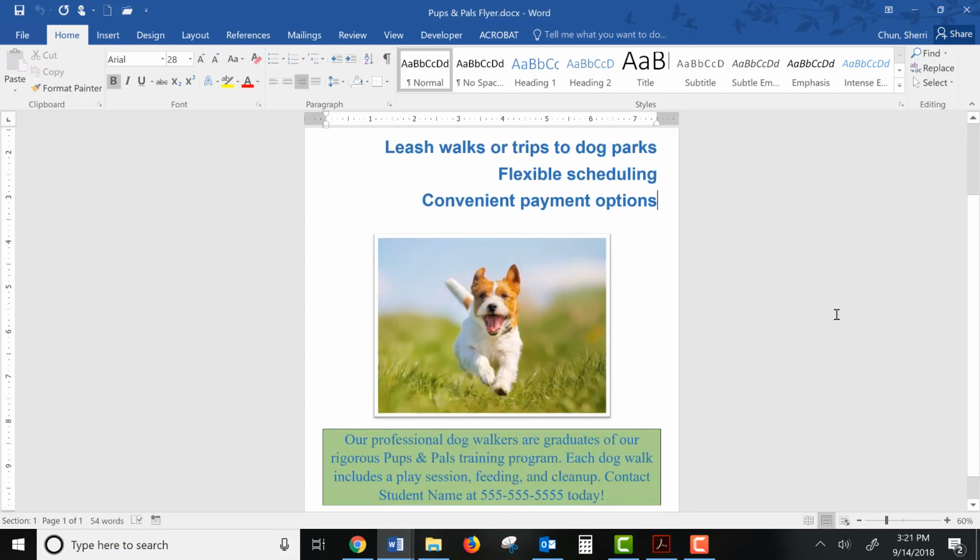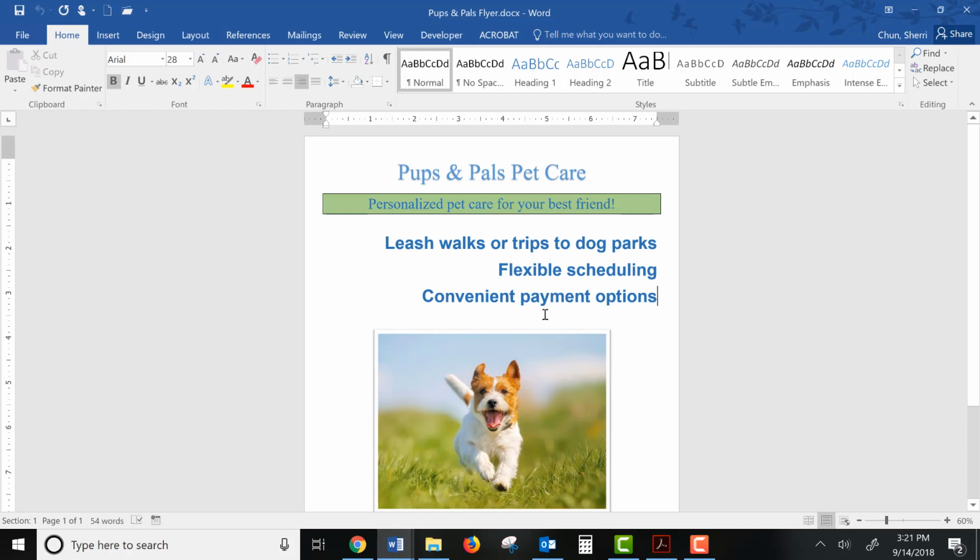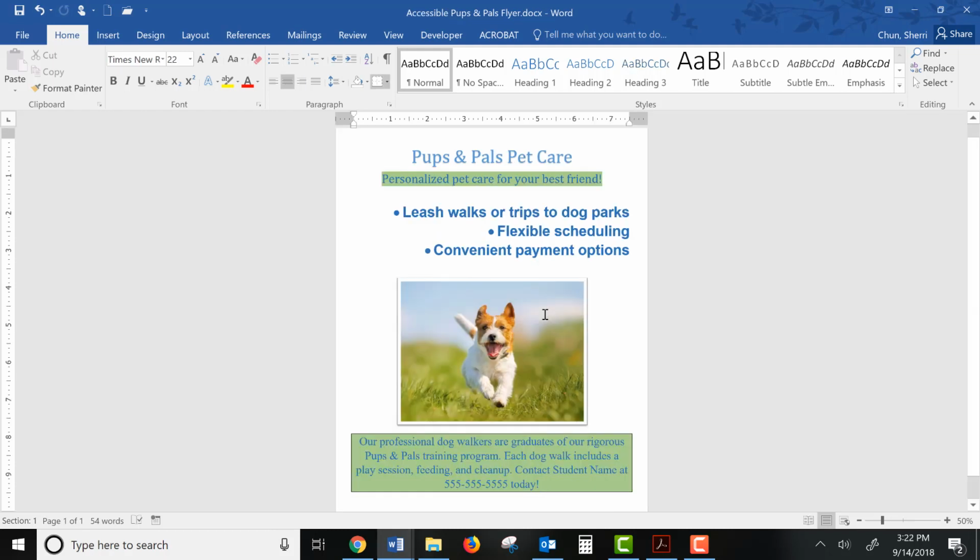So let's take a few minutes now and listen to the screen reader read this same document, but this time it's an accessible document. Again, I want you to close your eyes before we start this next session so that you can listen and try to visualize using feedback from the screen reader as to what this flyer might look like. We'll go ahead and start now.